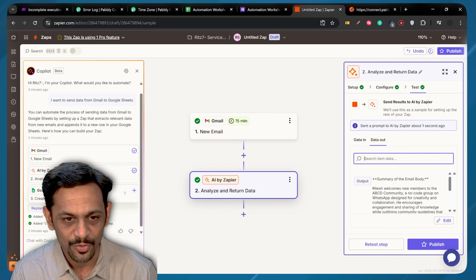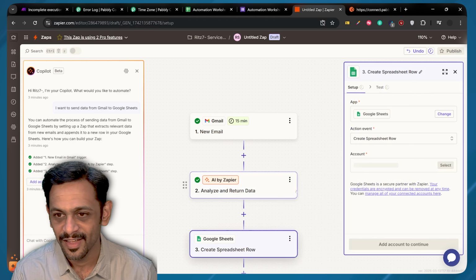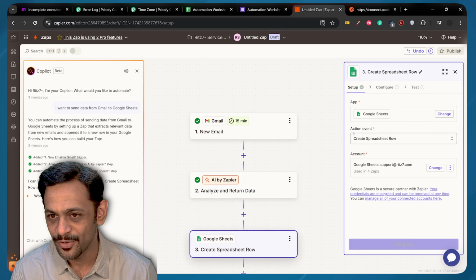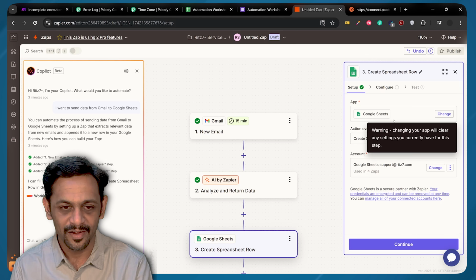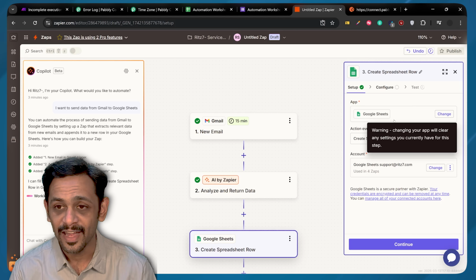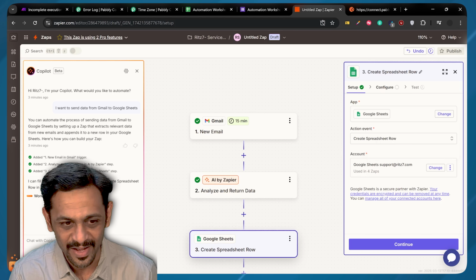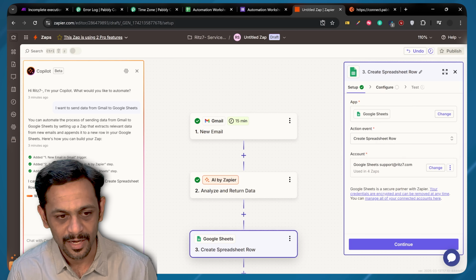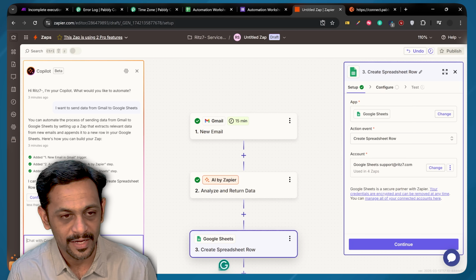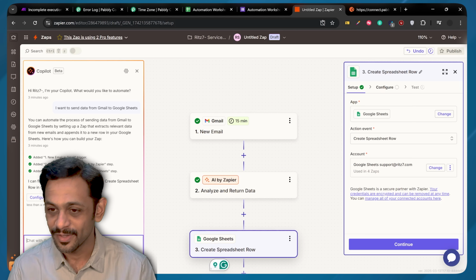Okay, the final thing is Google Sheets. Click on this one and you connect your Google Sheets. You can add the action, which is create spreadsheet row. The account has already been created. Click on continue, configure it like we have already seen, and your automation is done, right? And even if you have any trouble, you can chat with Copilot to see how to figure this out.